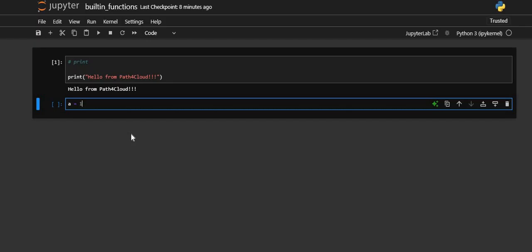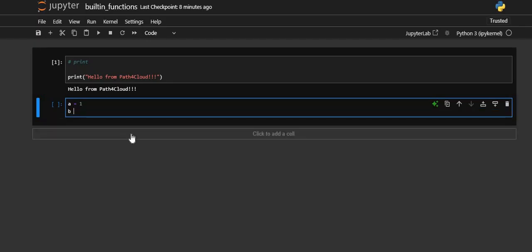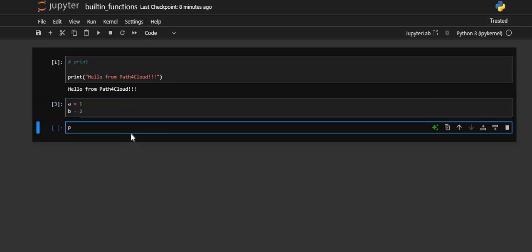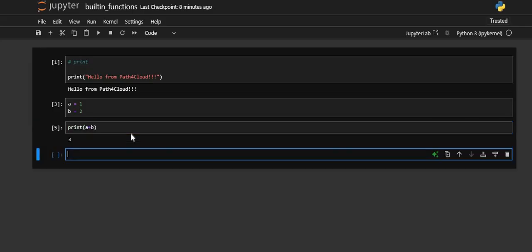Let's say you have a equal to 1 and b equal to 2, right? So we can directly do this operation with the print, right? You don't need to define this result in a different variable or something. Directly, you can print with this, right?